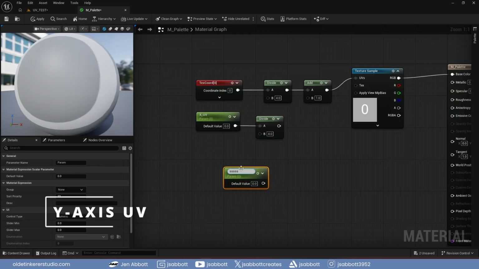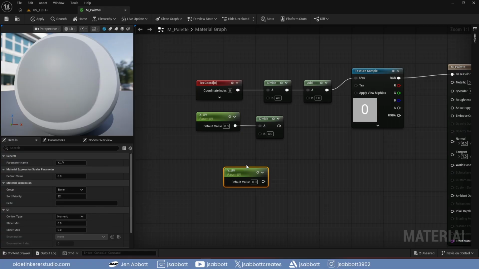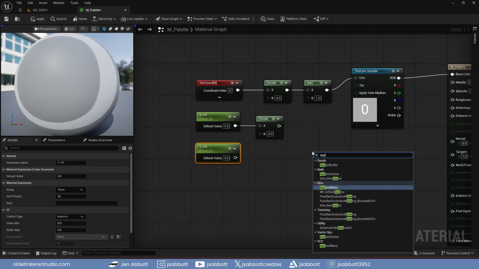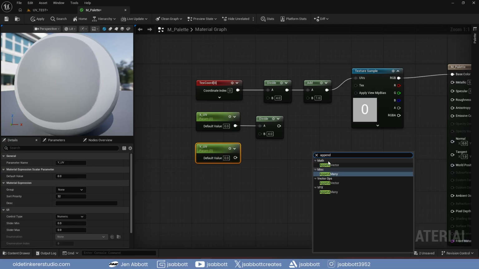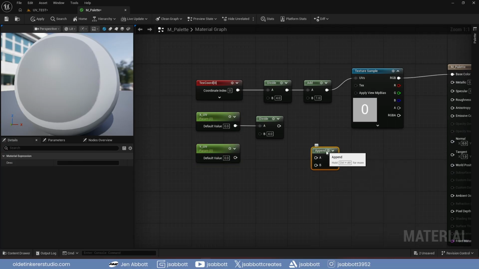A second scalar parameter can be used to manipulate the y-axis UVs. This vertical offset comes from the whole number part of the index. To use both coordinates together, right-click and search for an append node. Connecting the divide node and the second scalar parameter node allows you to manipulate both UV coordinates.